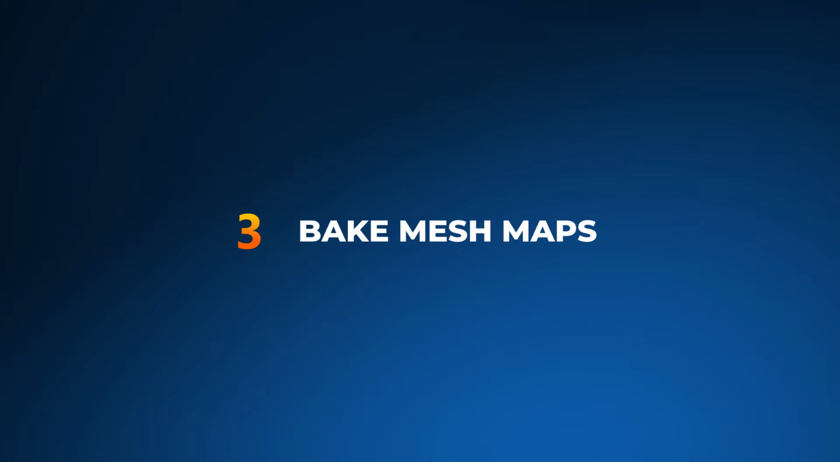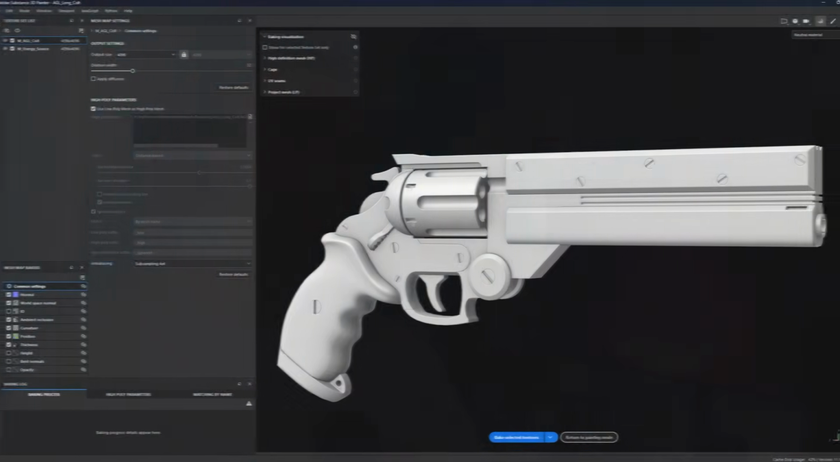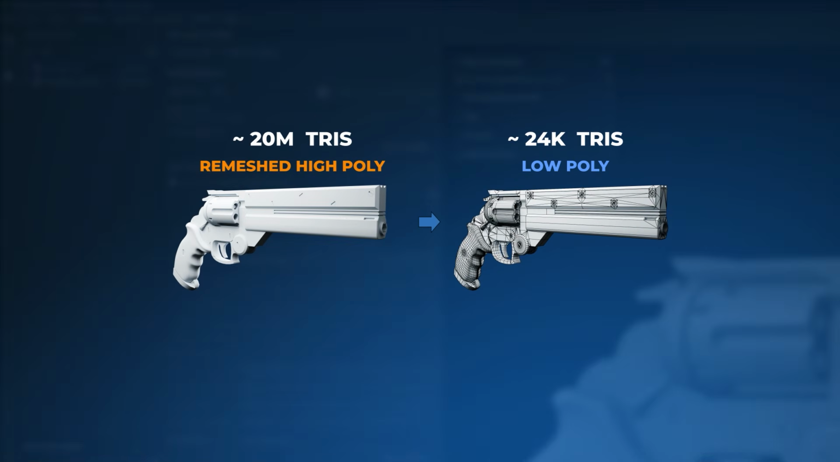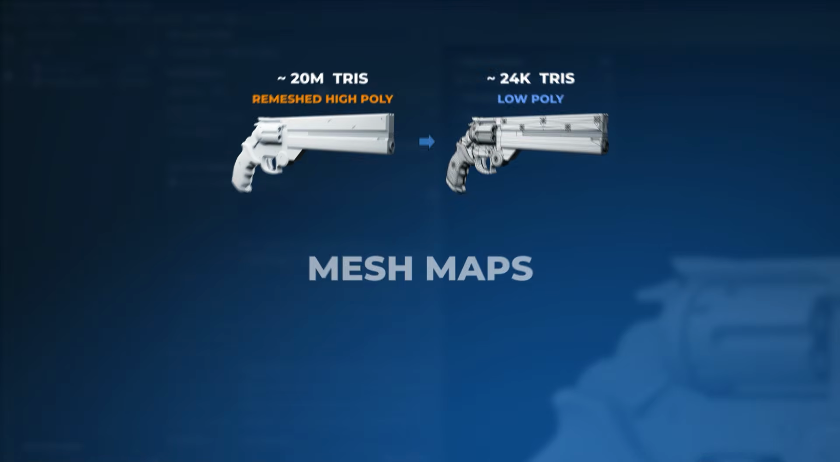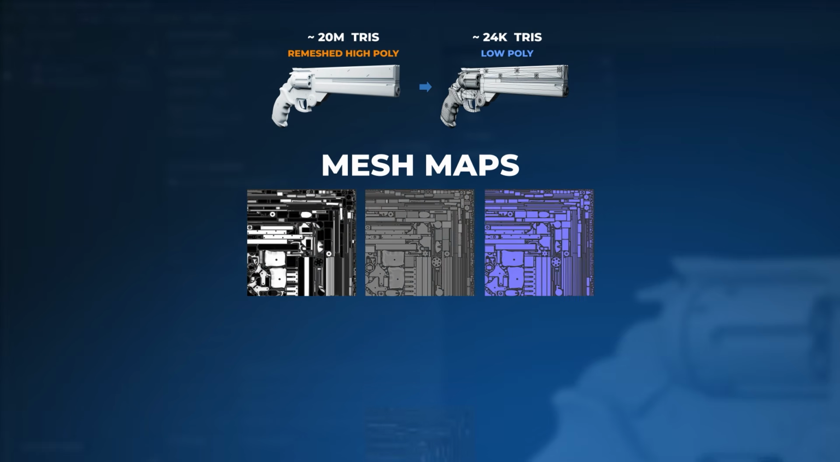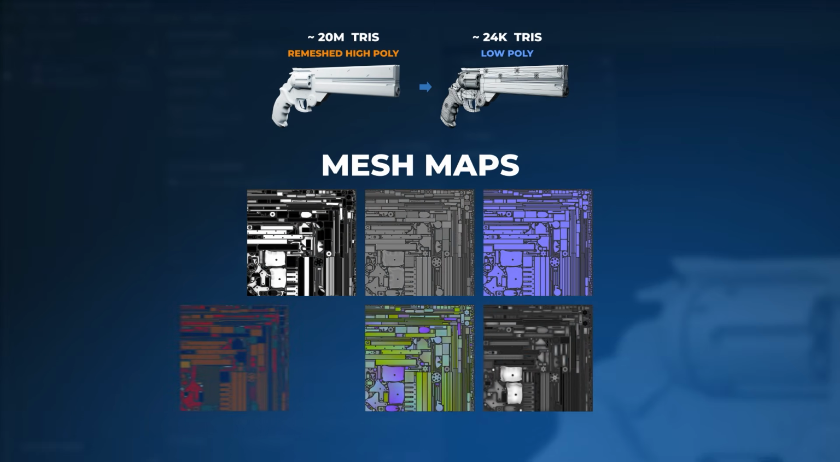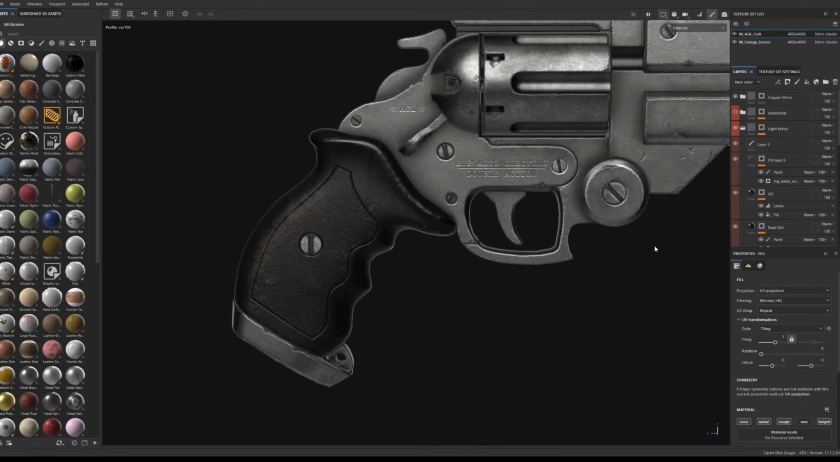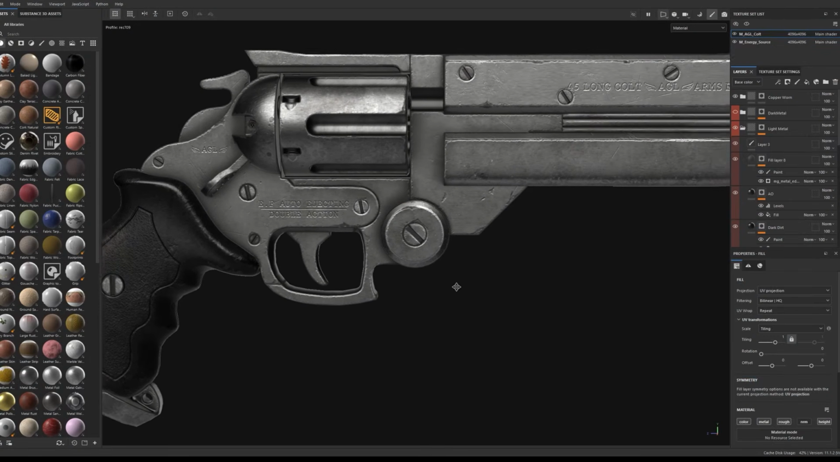Now that we've got our reference, it's time to bake. You can self-bake the 3D model itself or run a high poly to low poly process. Either way, what you need is your mesh maps baked. Ambient occlusion, curvature, normal, thickness, position, ID maps. Substance uses that information to drive every mask, every scratch, every bit of wear that we'll add later.